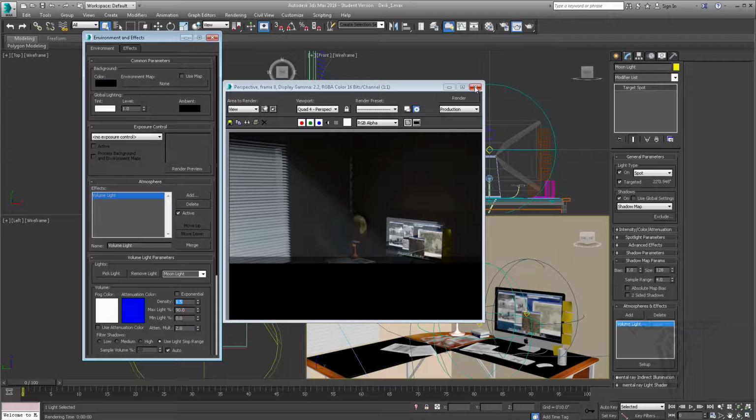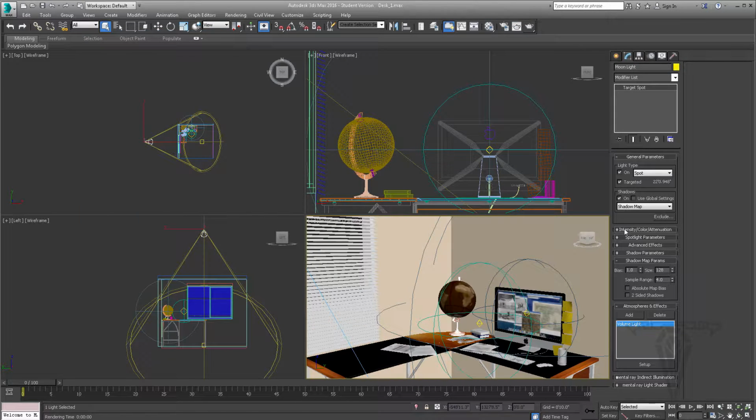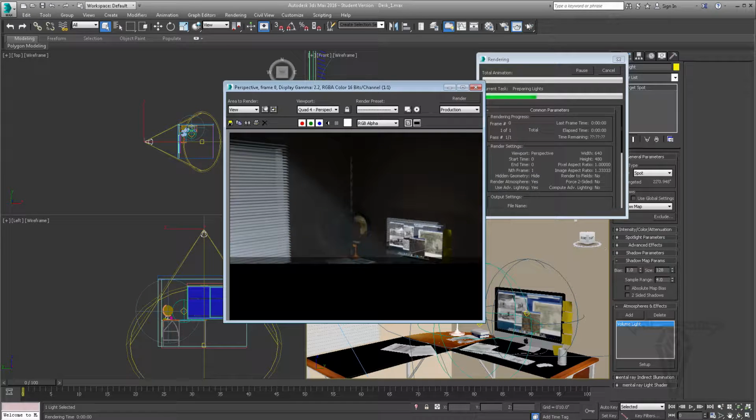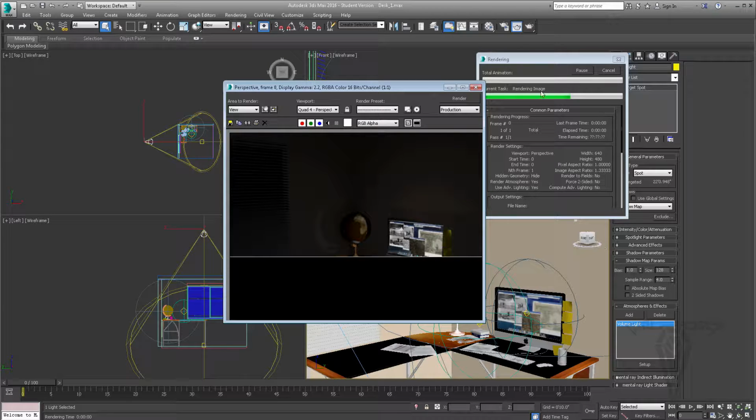I think it's coming from the moonlight, so let's test it. Close these windows. With the moonlight selected, I'm going to turn it off right here, so uncheck on. And I'm going to click render. Yep, you can see here that line is gone now.